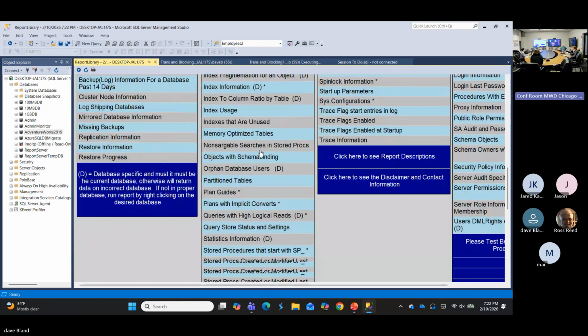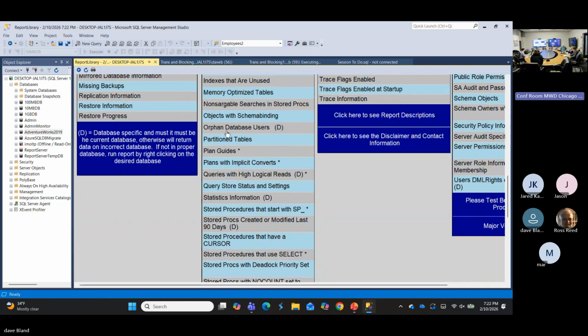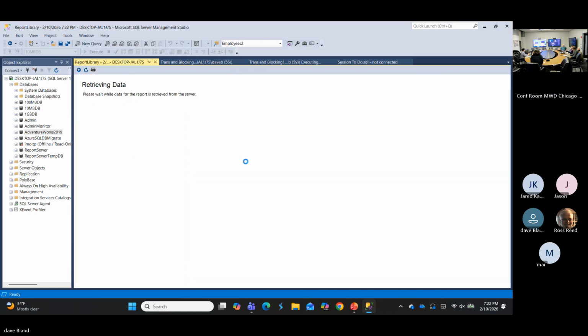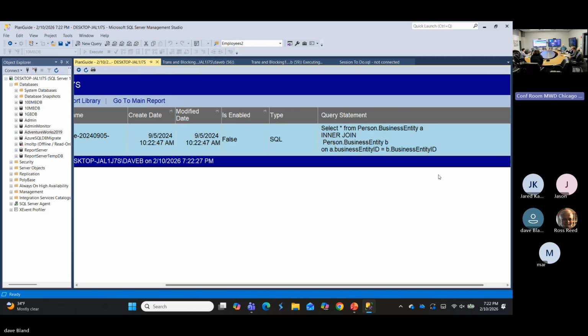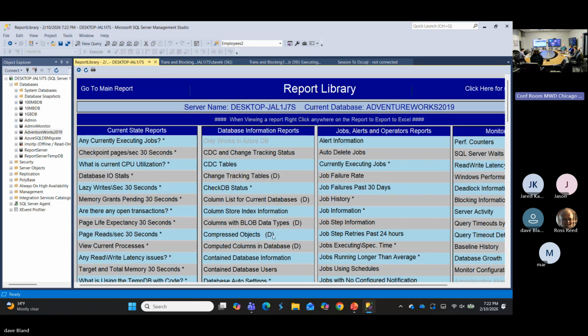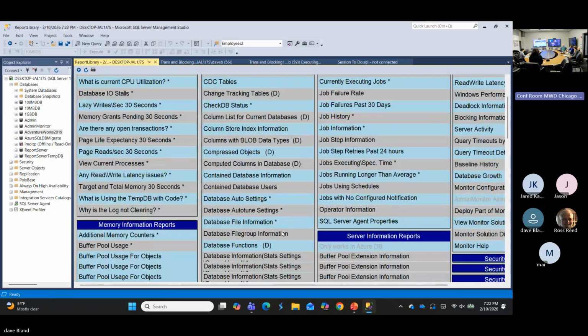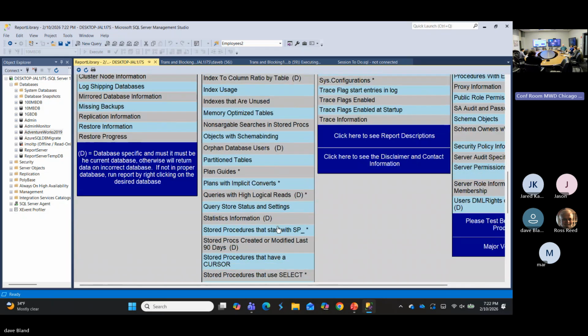Then you have, where are we at? We're down here. Our plan guides. I don't like these. This one has a plan guide, but it's also, there's the code. So basically, this query store has similar functionality. I can use plan guides to force that query to always use this plan. Right? But a plan guide, I mean, you can literally edit it and make it do whatever you want. Yeah, whereas force plan is going to use something that was already generated.